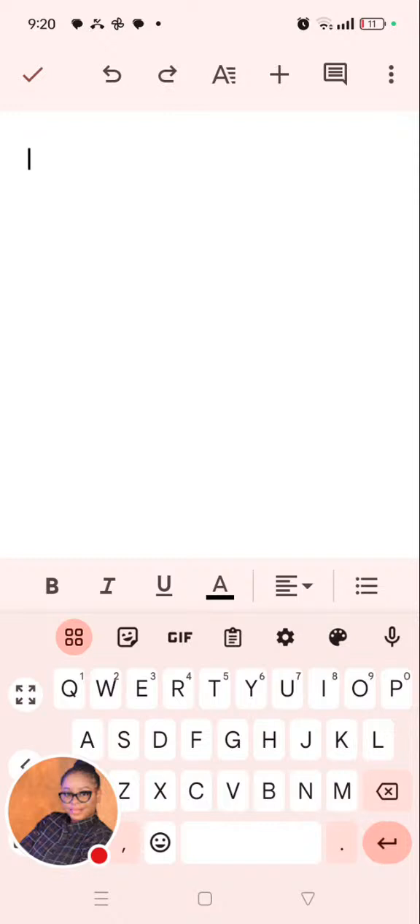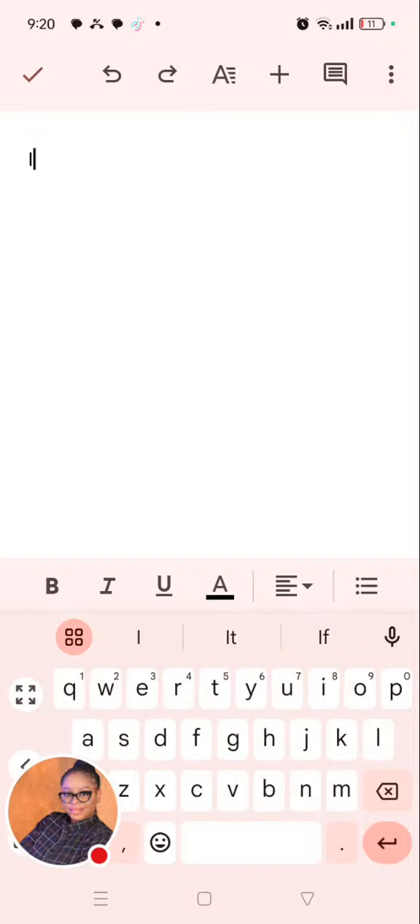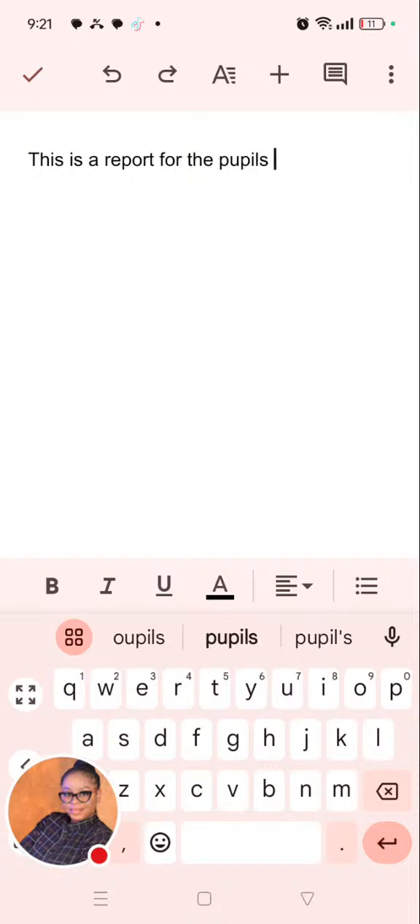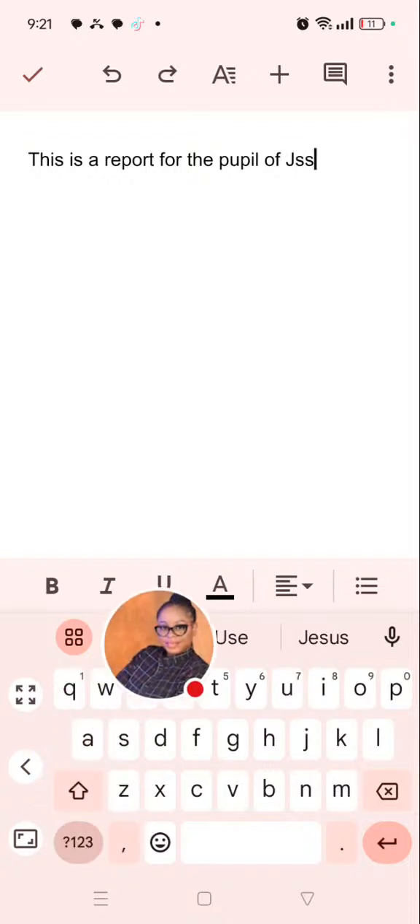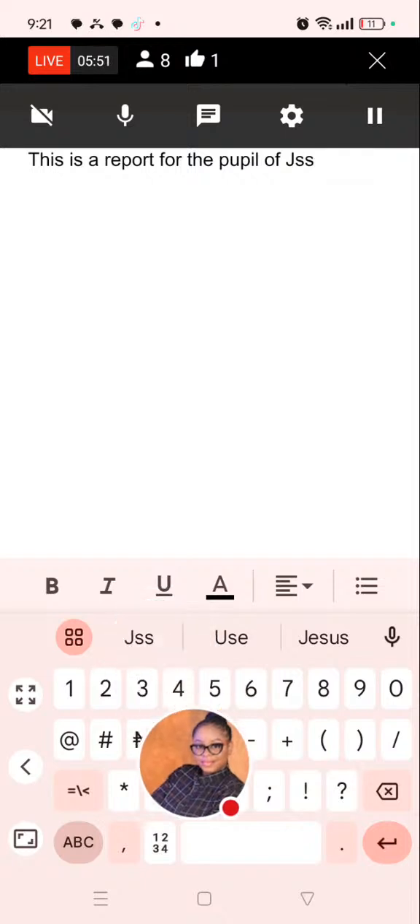Let's say I want to write down something that happened in a meeting, or document something, or I was asked to give a report of how many boys and how many girls we have in our class. So let me say, this is a report for the people of JSS2. I'm just giving you an example of things you can create.